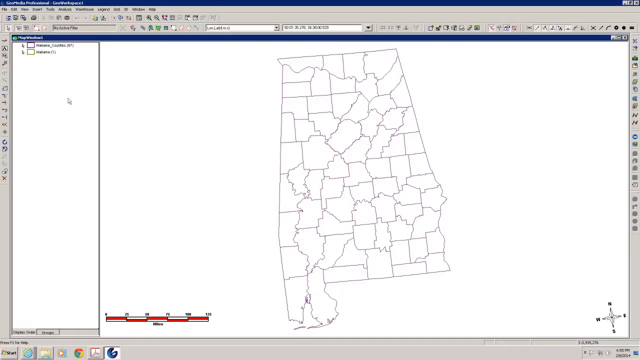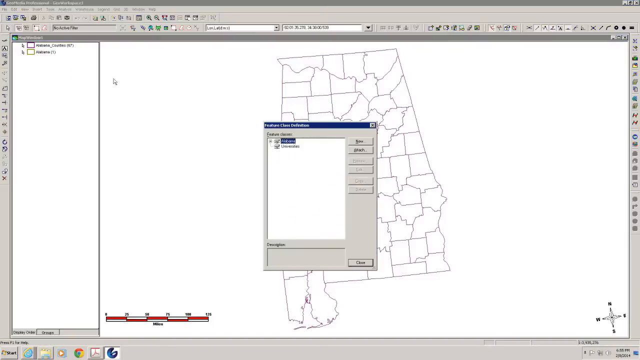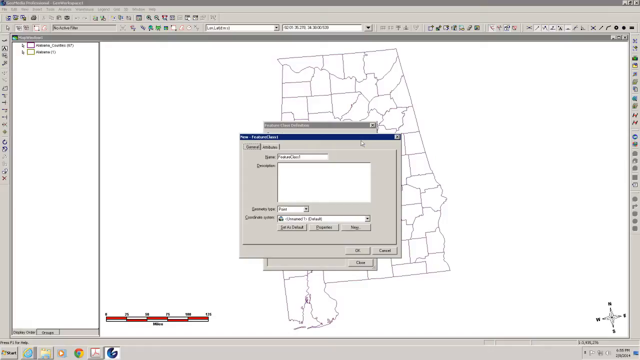Now what we need to do is we need to create a feature class for universities that we're going to actually insert when we have the latitude and longitude for the universities. So in order to do that, we once again go to Warehouse Feature Class Definition. And this time we're going to highlight universities and left click New. The feature class is going to be called University.